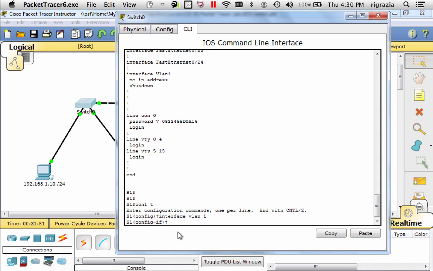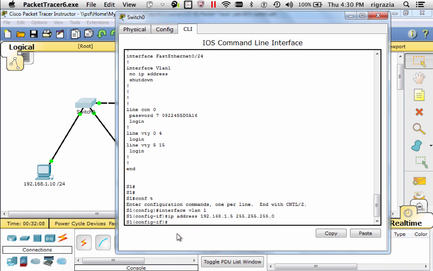For right now, we're going to go into interface VLAN 1, and we're going to give it an IP address 192.168.1.5, and a subnet mask 255.255.255.0. Okay, I'm going to hit enter. Now this happens to be the same subnet as other devices on our network. Notice that this PC here is 192.168.1.10, and the same subnet mask. This is a /24 subnet mask.